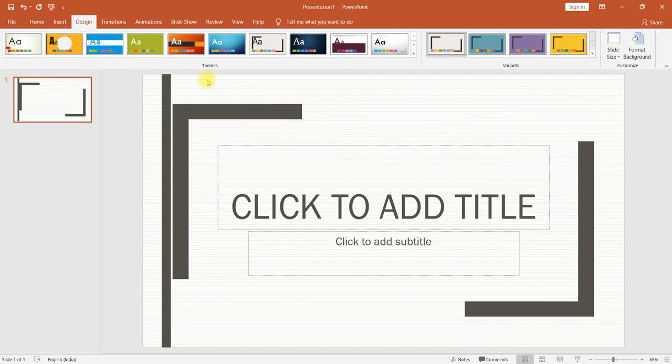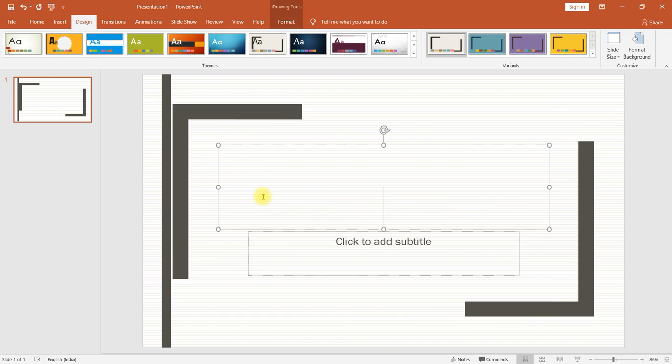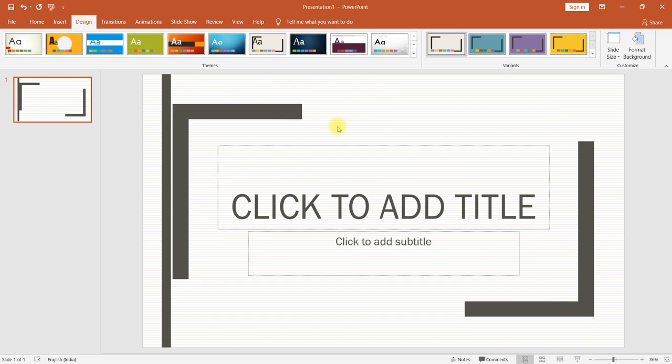So this is the way we can utilize the Design tab. We can utilize Design to modify the structure of the slide, the background, and the format we would like to change, by using the Design option in PowerPoint.